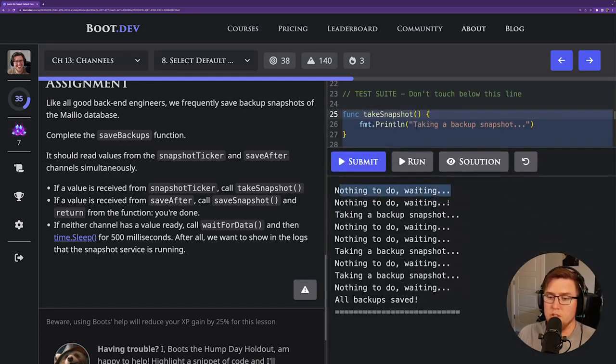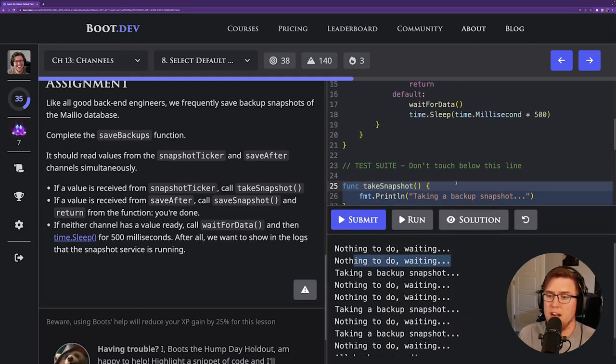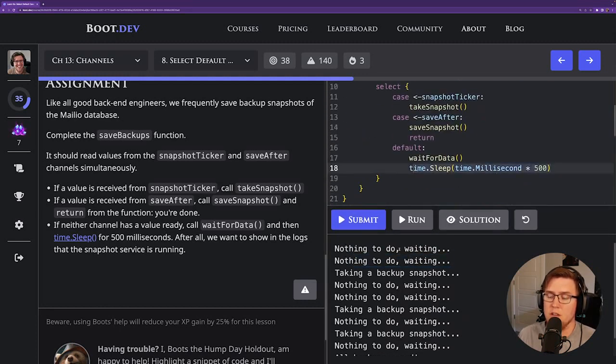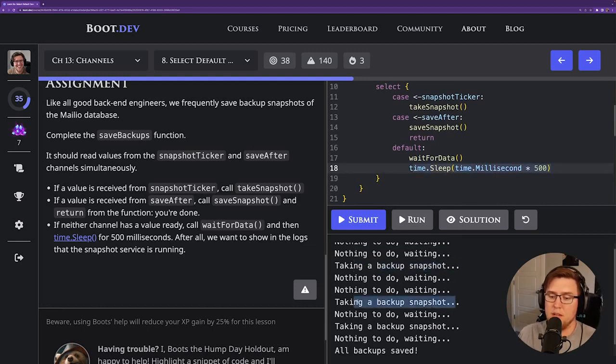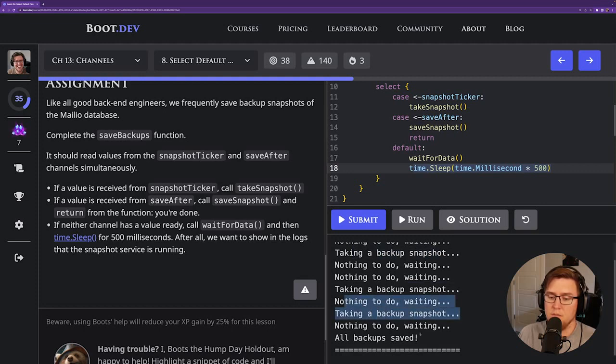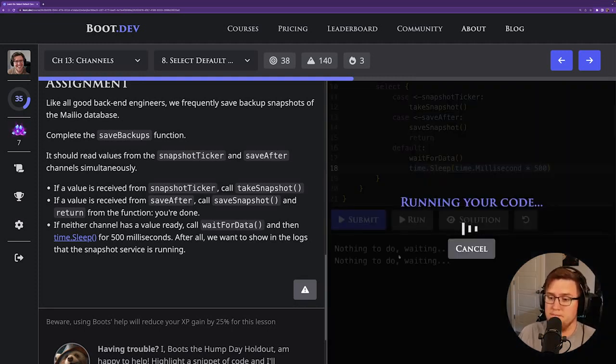Okay, cool. So nothing to do, waiting, right? Every 500 milliseconds, we're logging out that we're waiting for things to do, taking backups, and finally saving the backups at the end. Cool, let's submit this. This looks correct to me.